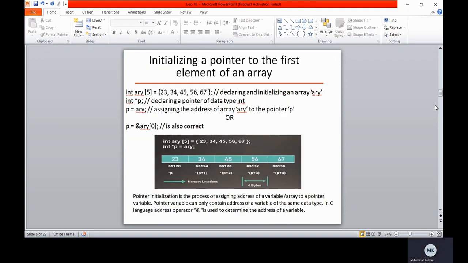Now, how about pointers? How can we initialize a pointer to a variable? We have done that, but I'm just revisiting it quickly. We declare an array named ARY, type integer, square bracket 5 tells you the size is 5, and then initialize it with 5 comma separated elements. Then I'm declaring a pointer named p, and the pointer's data type and the array data type are the same. In the third line, I am assigning the address of the array to the pointer.